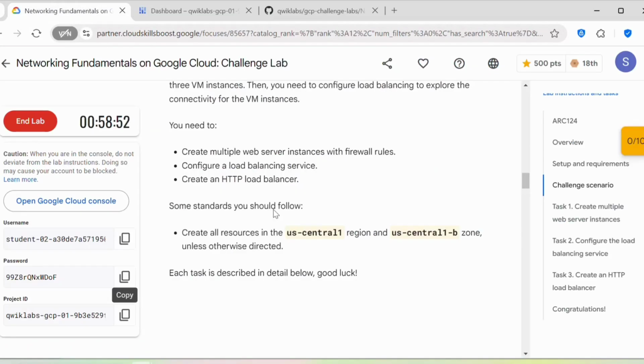Here are some standards you need to follow. In your lab, whatever region and zone you get, you have to ensure that you create all the resources in that specific region and zone. So here I have got the US Central 1 region, so I'll be creating all the resources in this specific region.